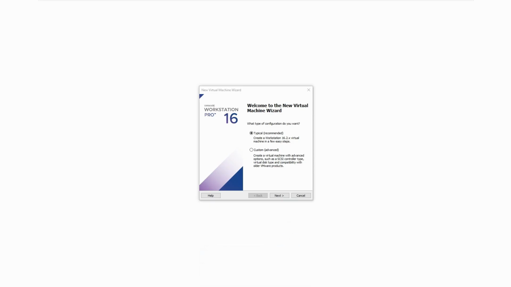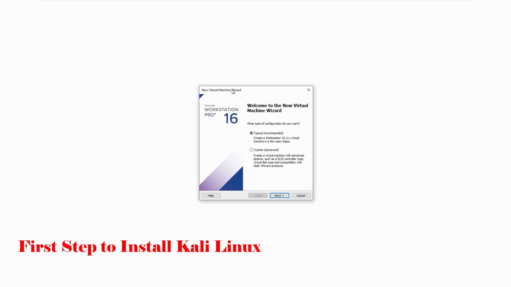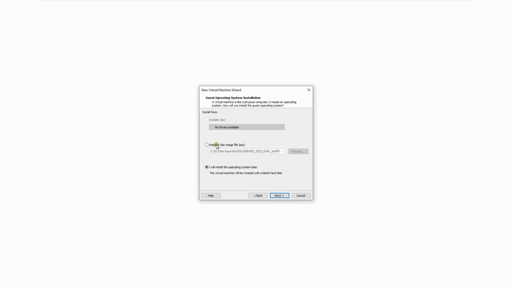With that, I'm going to show you the first step. The first step is you have to create a virtual machine. If you don't know how to install VMware Workstation Pro 16, please go to my previous video so you can watch it and configure it. If you go to the new virtual machine wizard, you have to choose typical recommended and click next. So install Kali from here. If you don't want to, that's up to you.